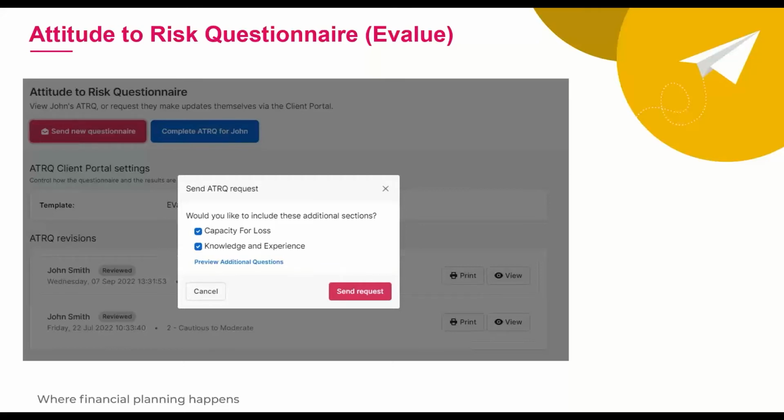So if you guys are using an attitude to risk questionnaire and you were thinking of reviewing it, well, there's one inbuilt within CashCalc now at no extra cost to you.